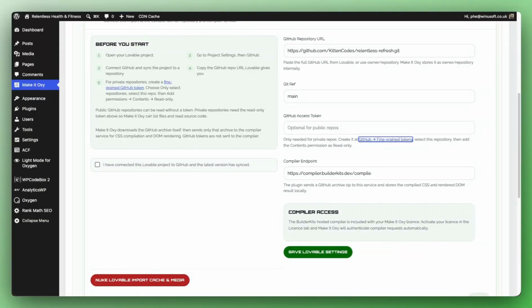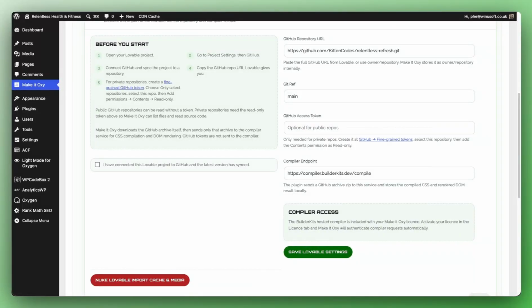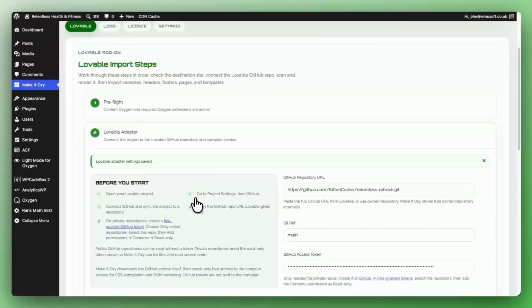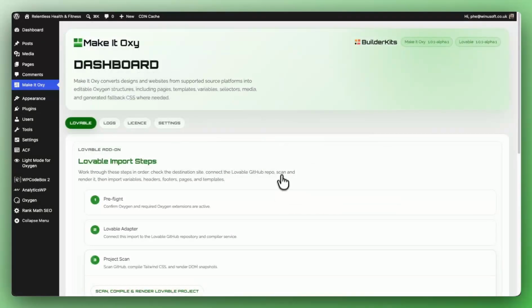If you haven't set this up before, it would show you the key. If you have already set it up, it doesn't show you the key. So I've got the key saved. I'm just going to grab the key out of where I've saved it and paste it in here. Okay, so I've pasted the key in. I'm going to tick the box first, and then save the Lovable settings. Now that's done, we can come down here and go to the next step.